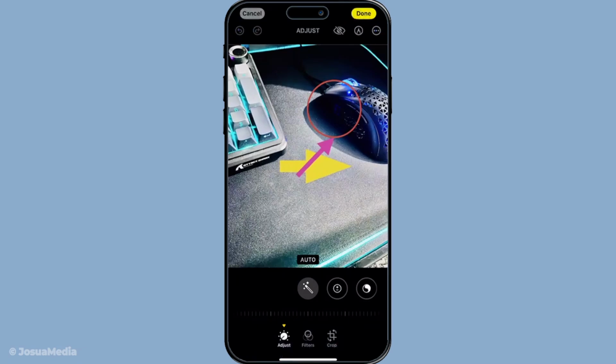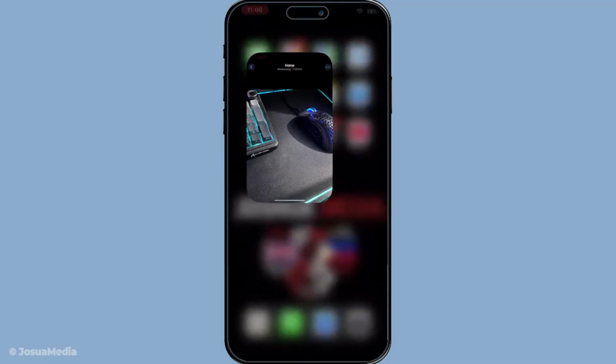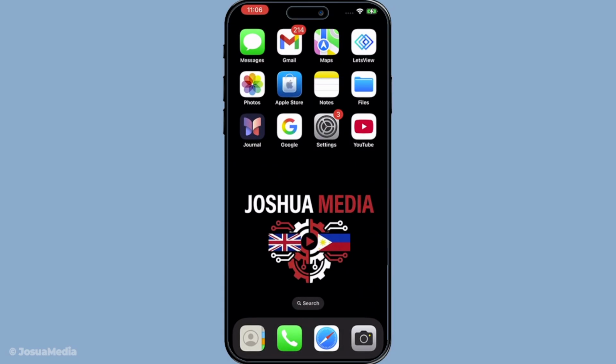And that's it. Just open the Photos app, select your photo, tap the edit icon, open the marker tools, tap the plus icon, choose Add Shape, and then select the shape you want, like a square, circle, or arrow. So that's how you draw a square, circle, or arrow in a picture using the Photos app on your iPhone.